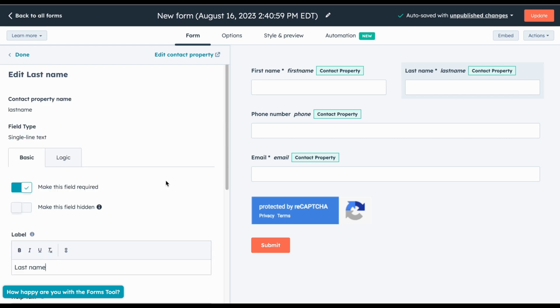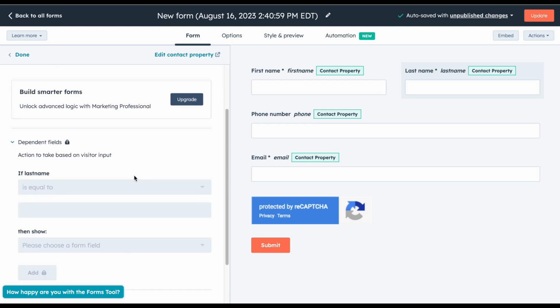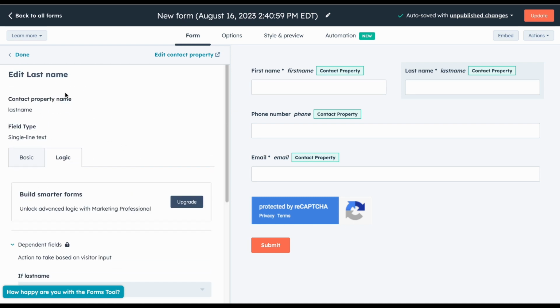So there's more options even within these particular categories. You have logic, so you can build smarter forms if you like. If the last name is equal to this, then do that. So these are all these different options that you have. I just wanted to point that out as well.